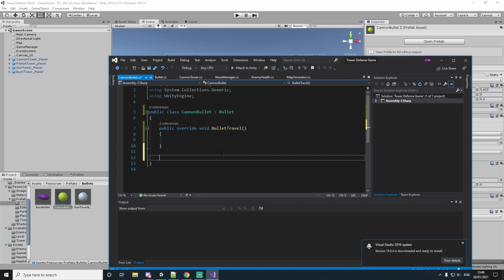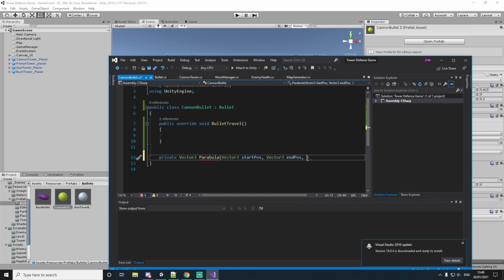So first, the parabola function that I spoke of. It's going to be a private Vector3. I'm going to call it Parabola because that's exactly what it is. It takes a Vector3, which is our start position, a Vector3, which is our end position, a float for height, so that's how tall the arc is going to be, and finally a float time, for basically the time it takes to travel.